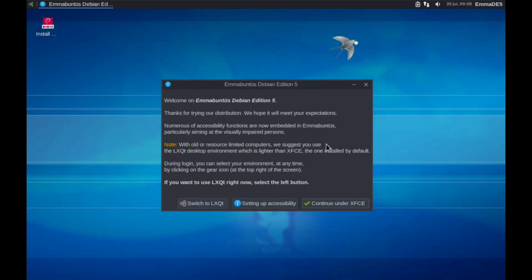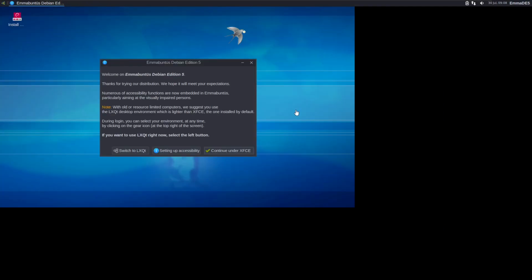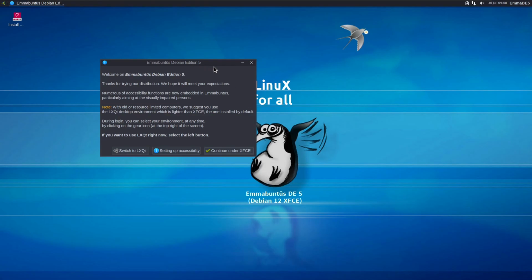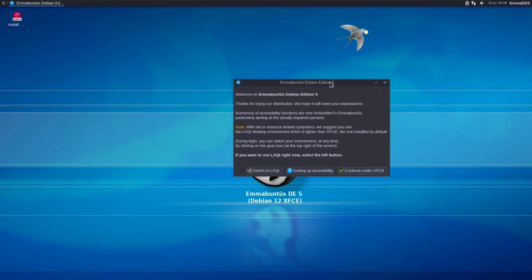So here is our welcome screen. We are getting Emmabuntüs Debian Edition 5, and if you want, you can switch the desktop environment here. Before that, let me change the display settings. I'm using VMware, so it automatically changes the display. I'm going to keep the welcome screen like that, and here are numerous accessibility functions and some information. It's from the previous version also. You should be seeing this pop-up in all the versions.